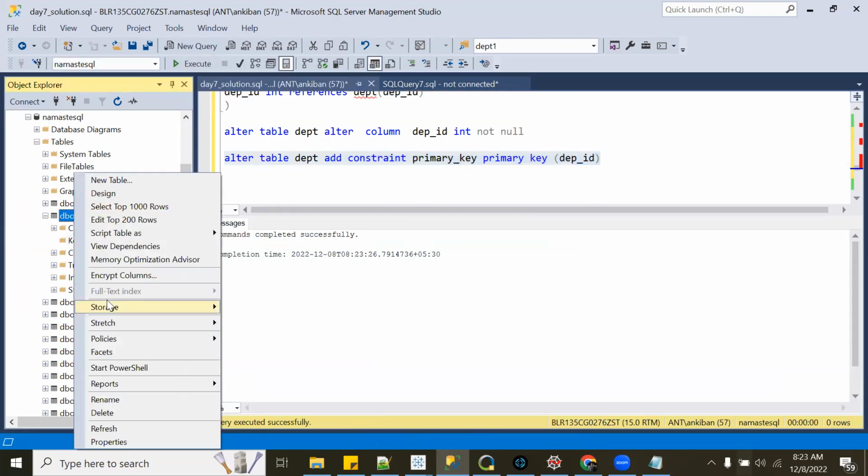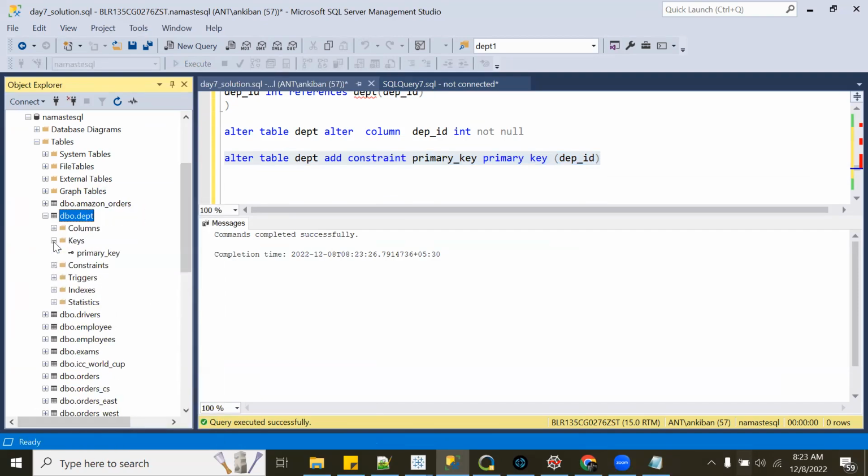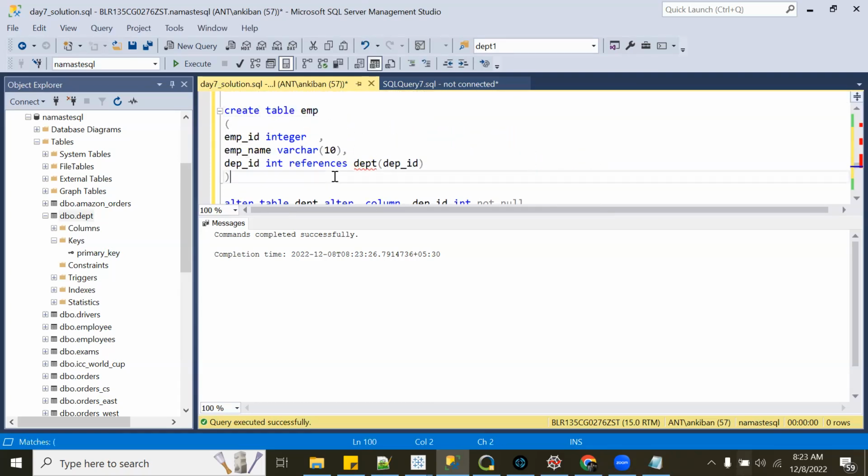I'll just quickly refresh it. And if I go to keys, I have a primary key. If I go to constraints, it is not showing any constraints. But we have this constraint, it should be not null, and we have this primary key. Now, if I run this statement again, I'm able to run this because the department ID is a primary key now. So I can use this as a referential integrity constraint.